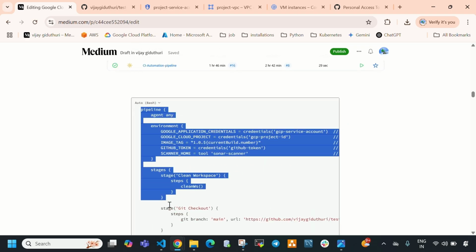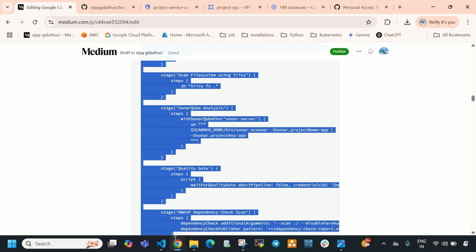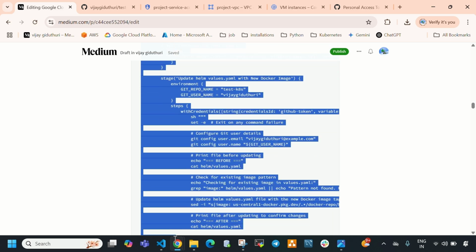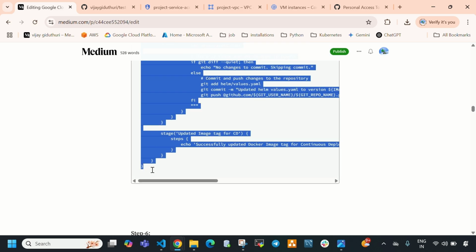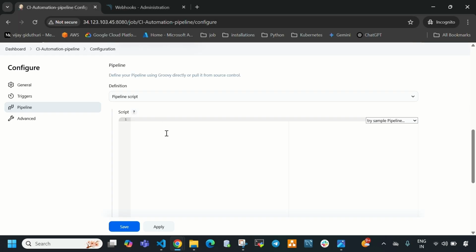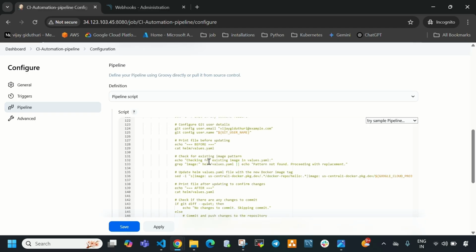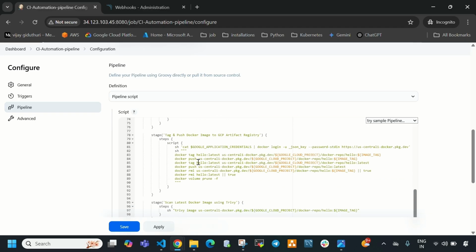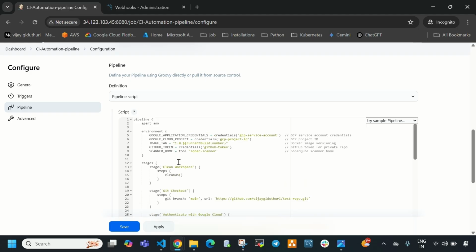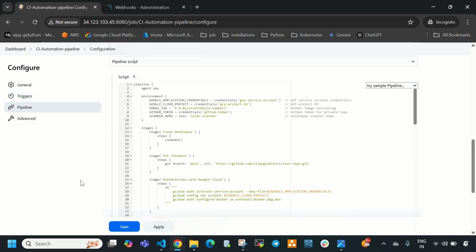Let me copy this entire pipeline. Copy this and come to VS Code. Sorry, come to Jenkins and paste it here. Meanwhile, first I will explain this complete Jenkins pipeline.